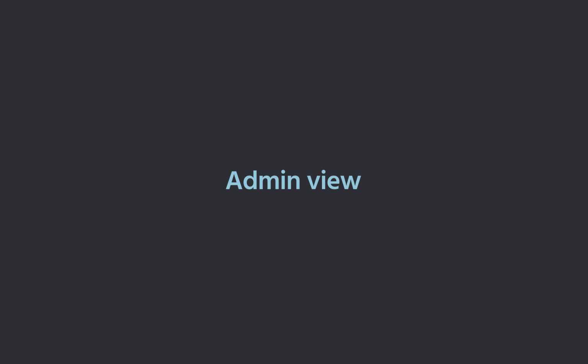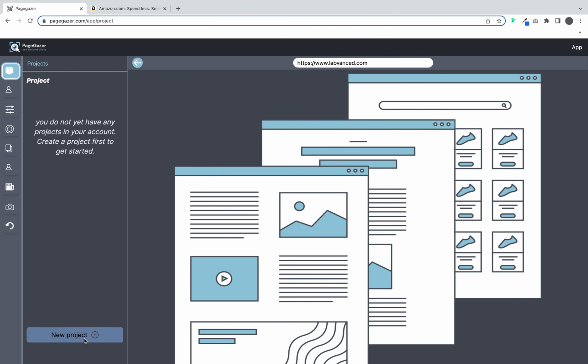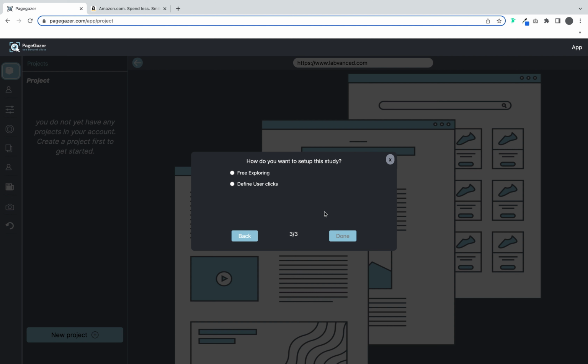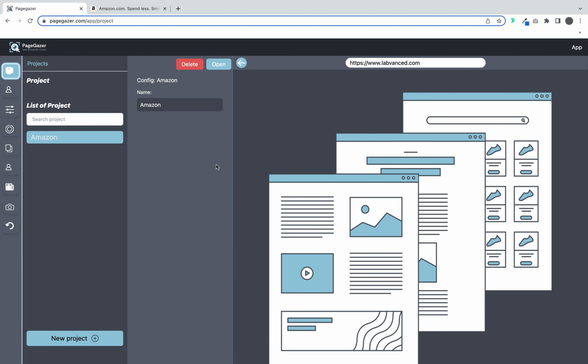Let's have a look at how to set up a project in PageGazer. First, you create a project, give it a name, and the URL you want to test. Next, you can choose if participants should just freely explore your website or if they will be required to perform a certain task, like finding an item in a web shop and placing it in the shopping cart.